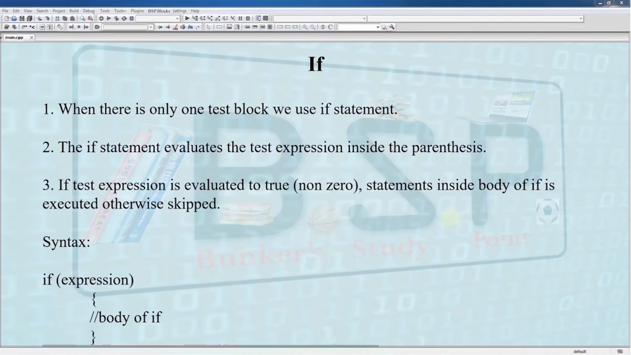So coming to our first statement, that is if. Here are the introductory points of if. When there is only one test block, we use the if statement, that is, only one expression needs to be checked. Then the if statement evaluates the test expression inside the parenthesis. Now this is the standard feature of any programming language, that the first statement following any conditional, iterative, loop or whatever we will come across in future is by default believed to be the body of the statement. We can extend this body by using curly braces as in the main method.